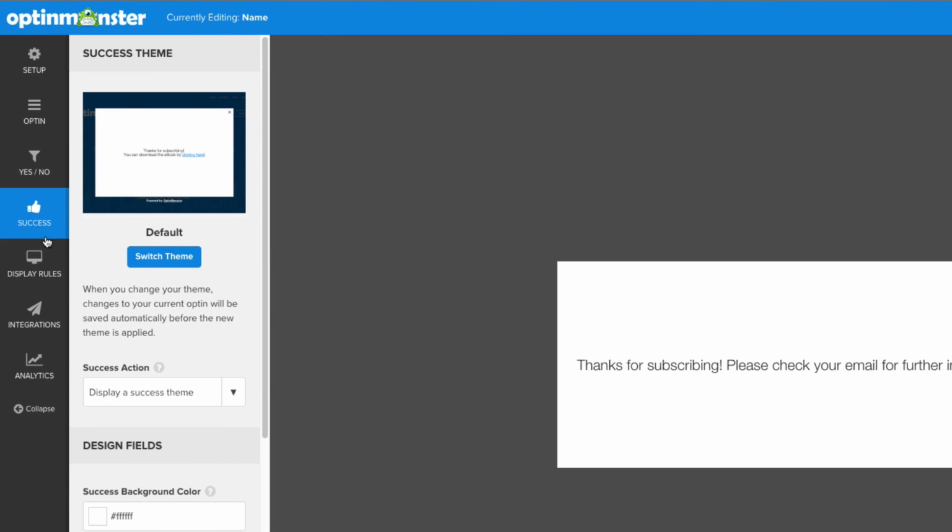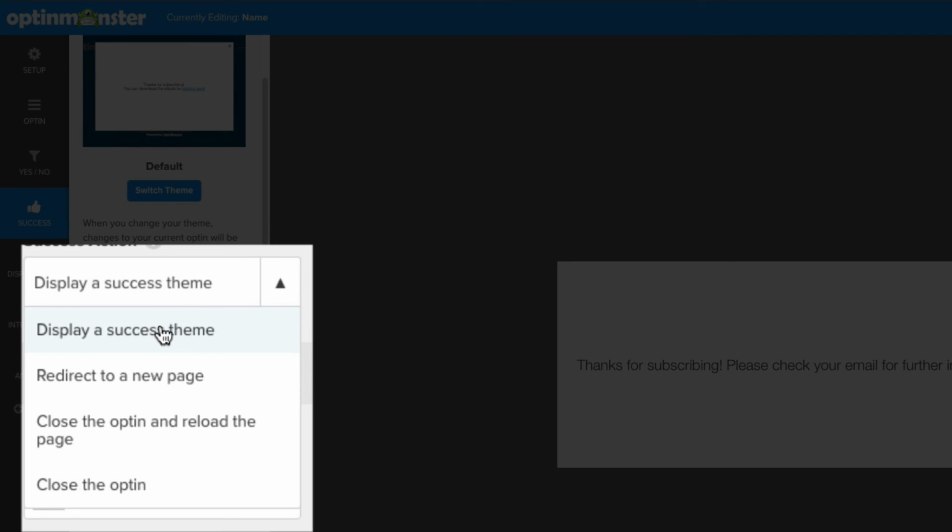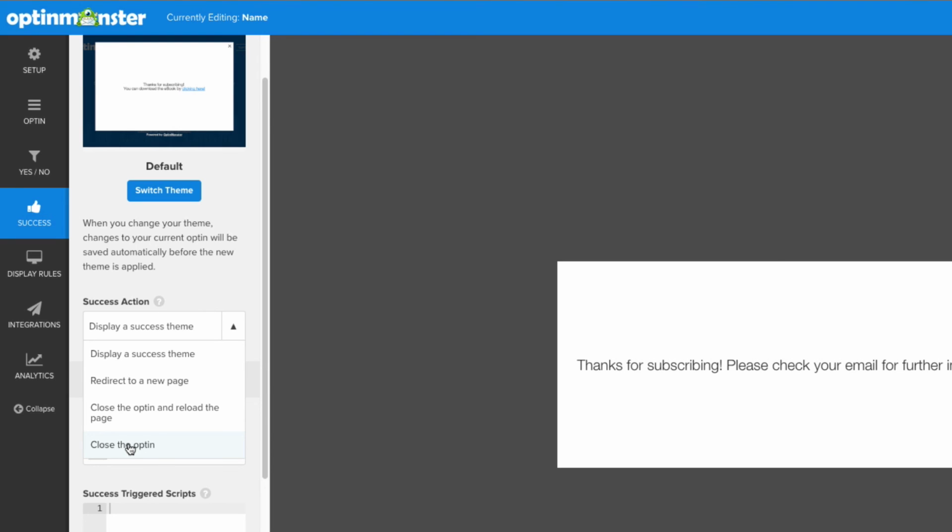Again, with all of these options here, you can always go back to switch your theme. But the success action, if we click the drop-down menu, we're going to be able to see a few different options. We're going to see display a success theme, redirect to a new page, close the opt-in and reload the current page, or just close the opt-in altogether.